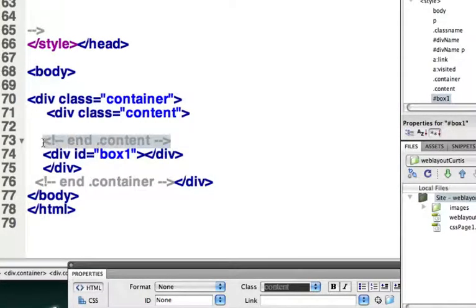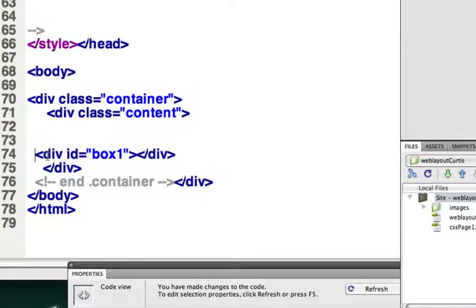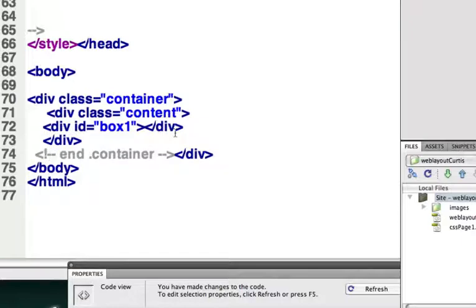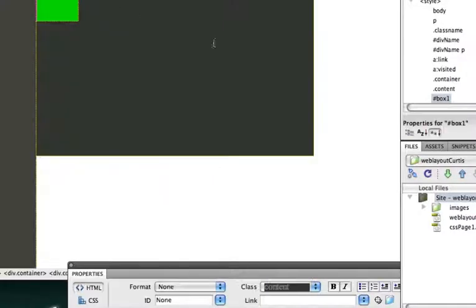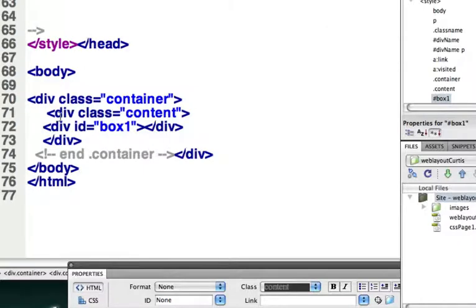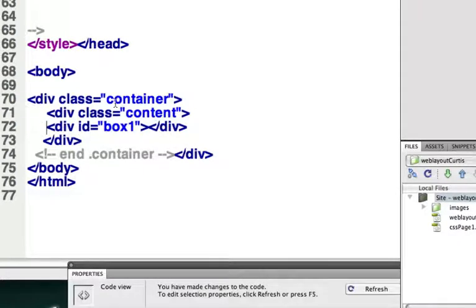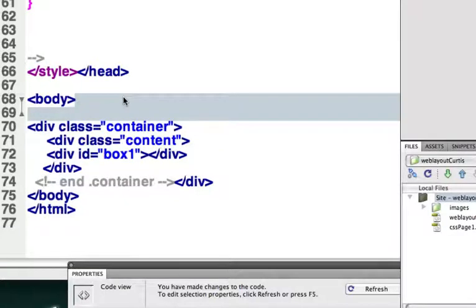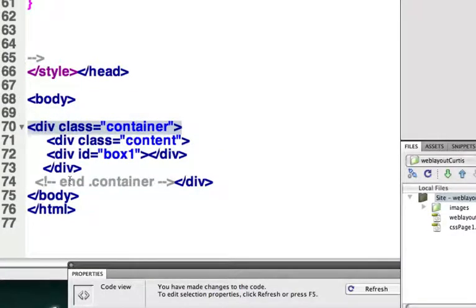Now I'm going to delete this here so you can see this a little more clearly. Box 1 that I just created is nested inside the content box, and the content box is nested inside the container, and visually that is the case: gray inside white and green inside gray. But also in the code that's the case. Look right up here where it says div class equals container. That's where it starts, and this is where it ends right down here. And then that holds the content, which ends there and starts there. And that holds the div ID Box 1, which starts here and ends right there.